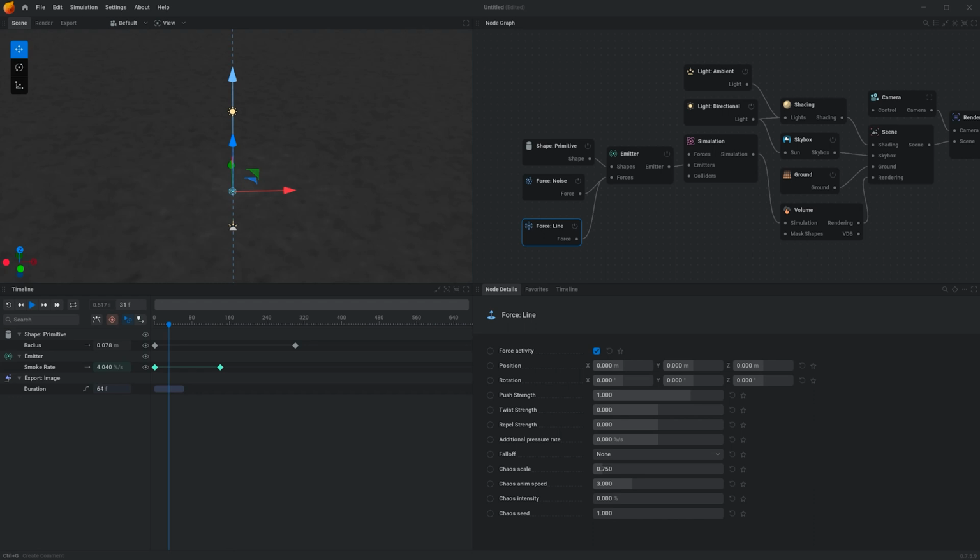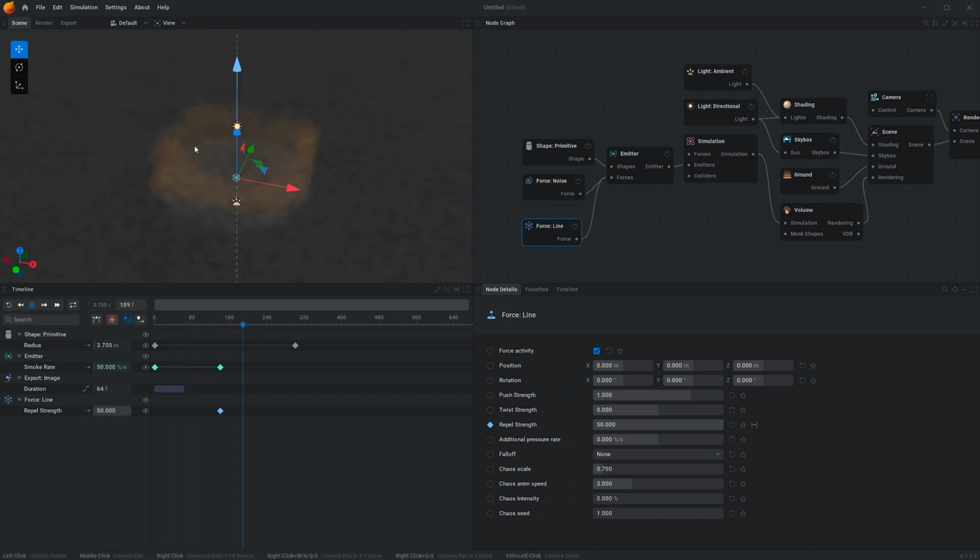On the force line, there is what's called the push strength and the repel strength. So at frame 0 on the repel strength, we're going to say 0. Go forward to maybe around that same frame here, 140. And then on the repel strength, we can say 50. So now if we go back and play that again, you can see now the smoke is coming outward. We're also running into the bounds here, so we need to change that in a moment.